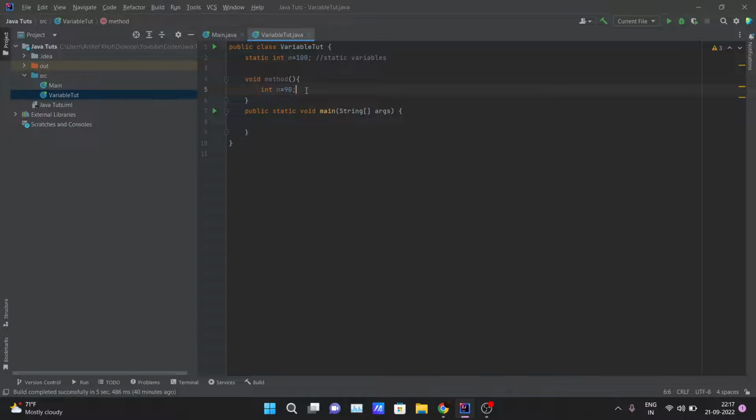These kinds of variables, which are declared inside a method, are local variables, meaning the scope of these variables is limited to that method only. Outside this method, from line 4 to 6, this variable is not accessible inside your class. I will comment it out.